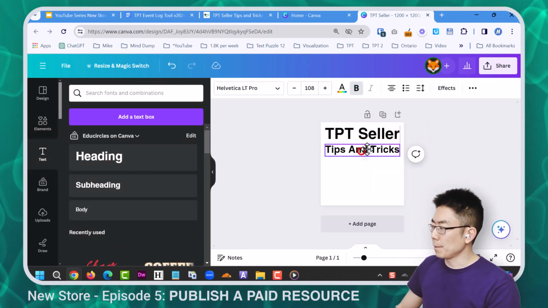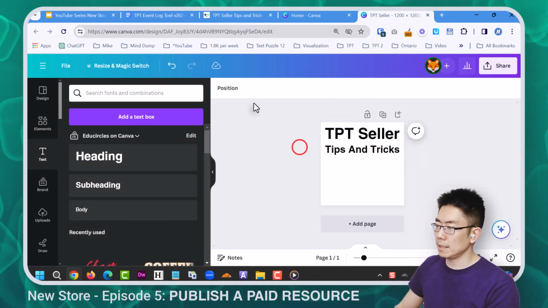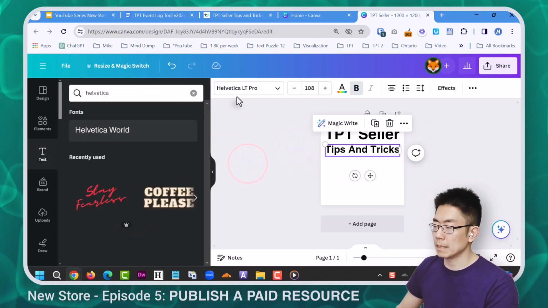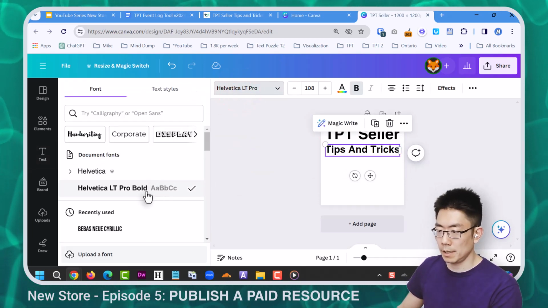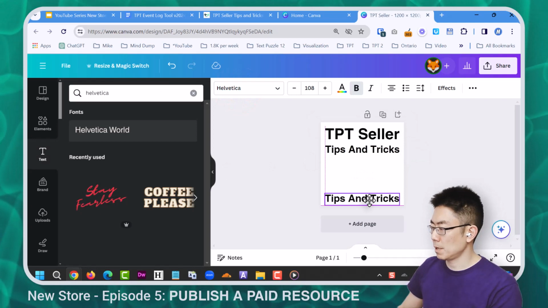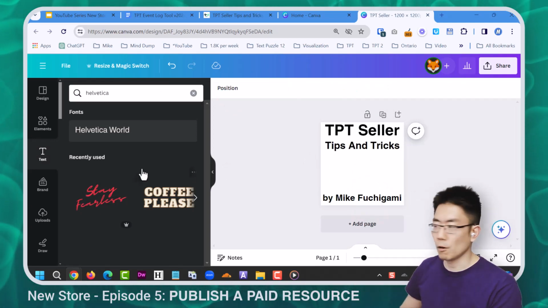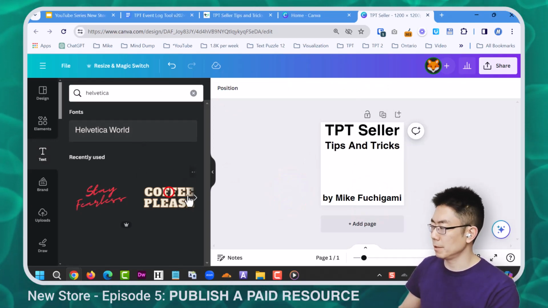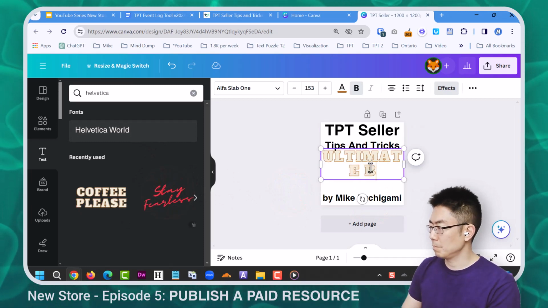I need to come up with a brand font where I'm pretty consistent. I'm going to go with Helvetica. It's a paid license, but it's available on Canva Pro. At the bottom, I'm going to put by Mike Fuchigami. 4 minutes left. I'm going to put ultimate bundle. I don't know. Ultimate bundle.